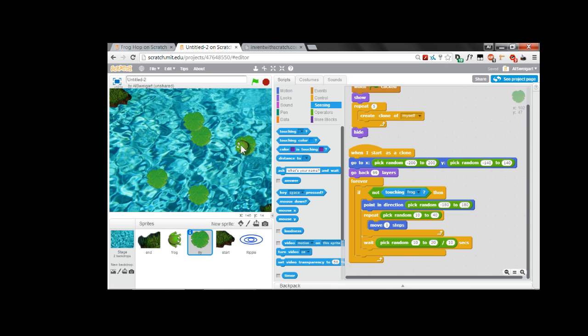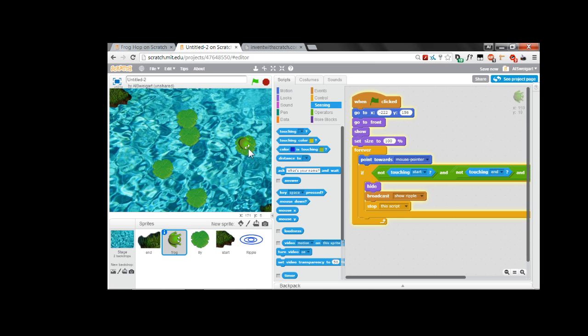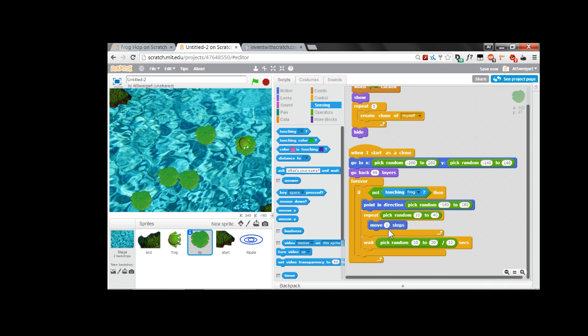So you can see they're all moving, but then when I set this frog down on this lily pad, all of the other lilies are still moving because they're not touching the frog. Whereas this one is touching the frog, so it's just going to skip this if block code. So really it's just doing a forever loop of nothing because this condition isn't true for this lily pad, so it's not moving around.